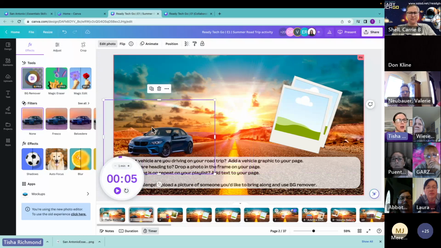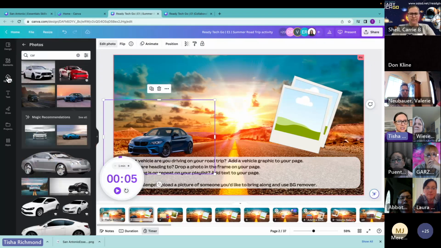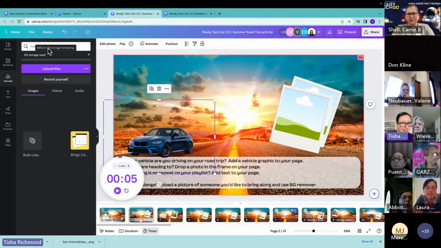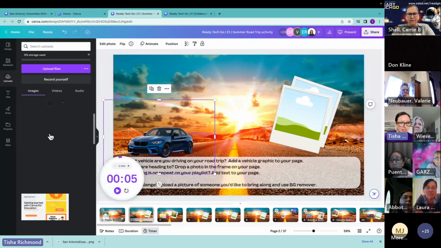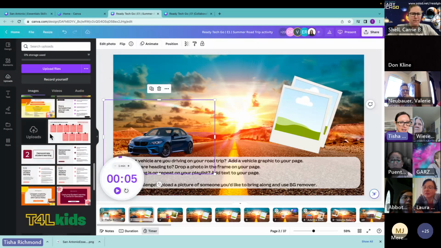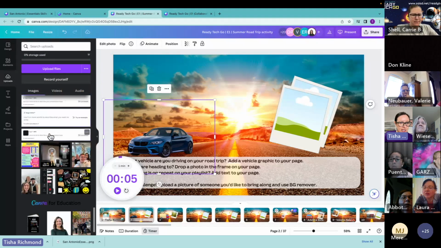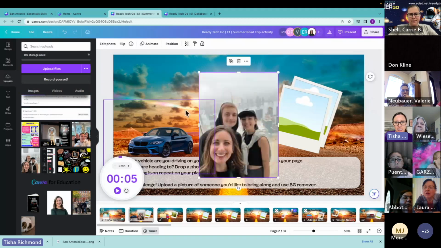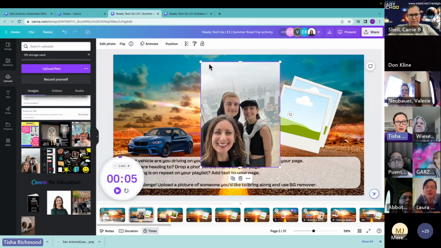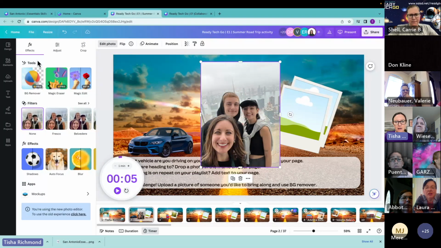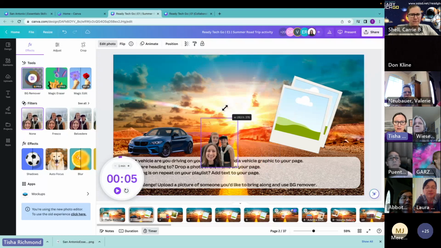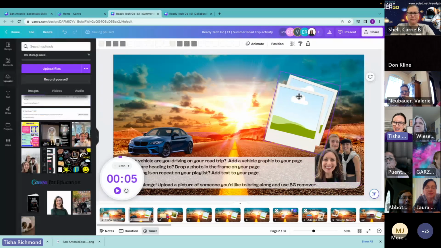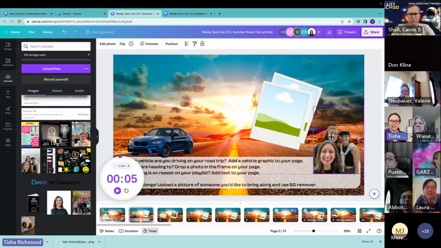Now, let's say you want to bring in some people on your road trip, but your pictures are not in Canva, maybe they're on a device or elsewhere. I can go into uploads and I can search for things that are in my uploads that I want to bring in. So let's say that I want to bring in my family. I want to take my family on this road trip. So I am going to click on my kids here. And again, I'm going to go to edit photo, click on background remover. And now that background has been removed. And now my kids are right there in my picture.